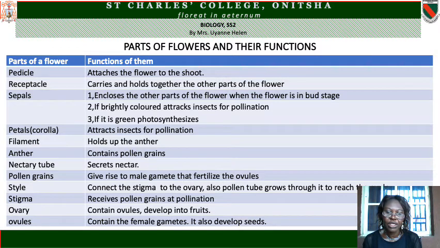Ovary contains ovules, and that ovary later develops into fruits. Within the ovary, you have the ovules. So after fertilization and the development of the fruits, you discover that the ovary develops into fruits, while the ovules inside it develop into seeds.